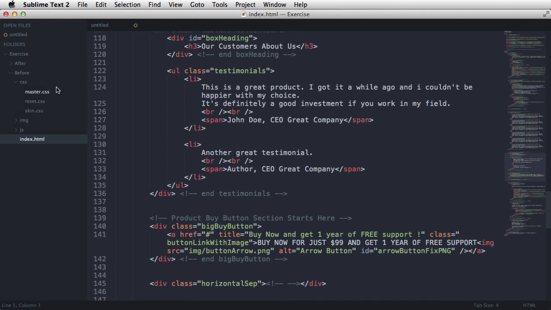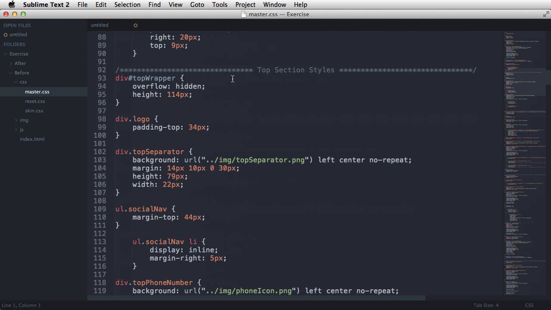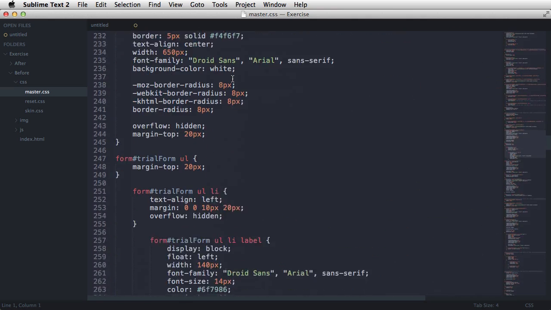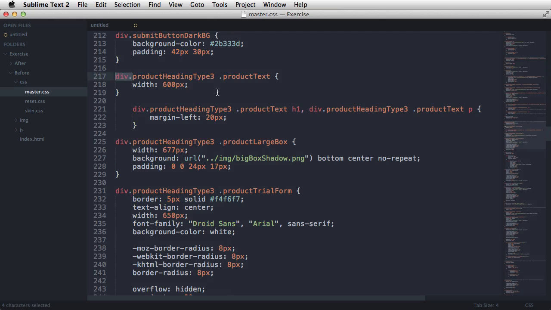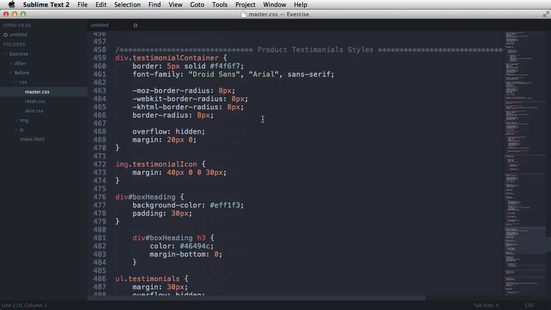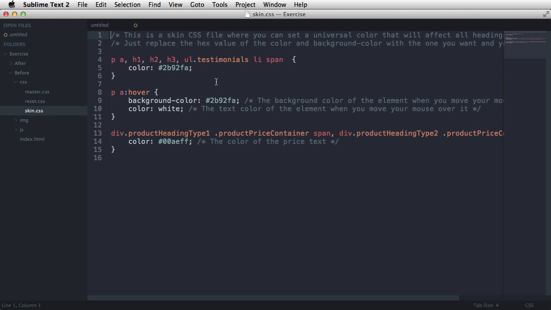And here is the CSS. Now I'm using 3 CSS files here. I'm using a master CSS, which basically has all the styles, not so well organized, I gotta say. Using some overqualification here. So a lot of improvement can be done on this. Then I'm using a very aggressive reset file. And then I'm using a skin.css to have all the colors for the links, the headings, and so on.